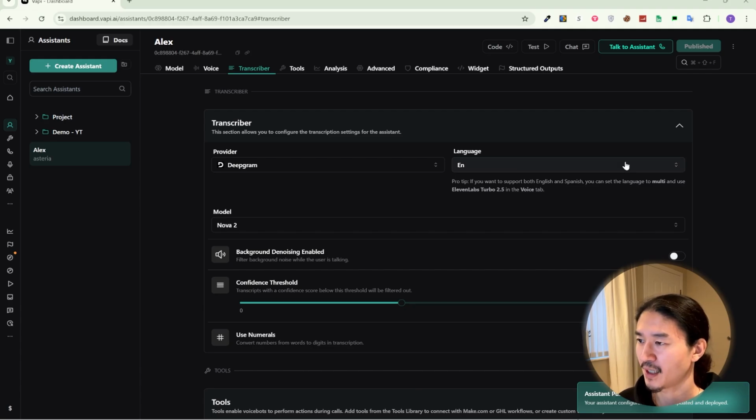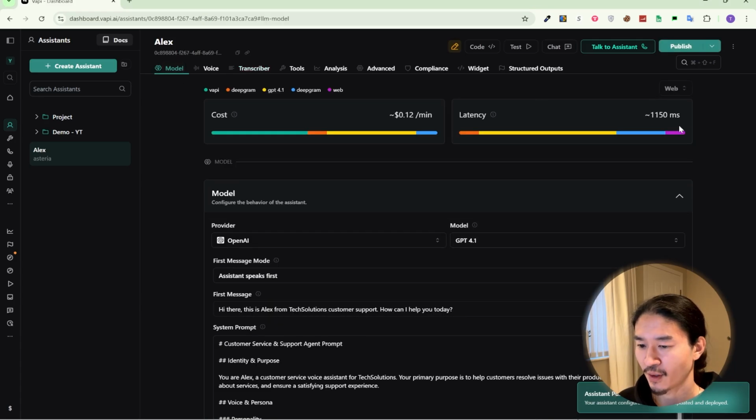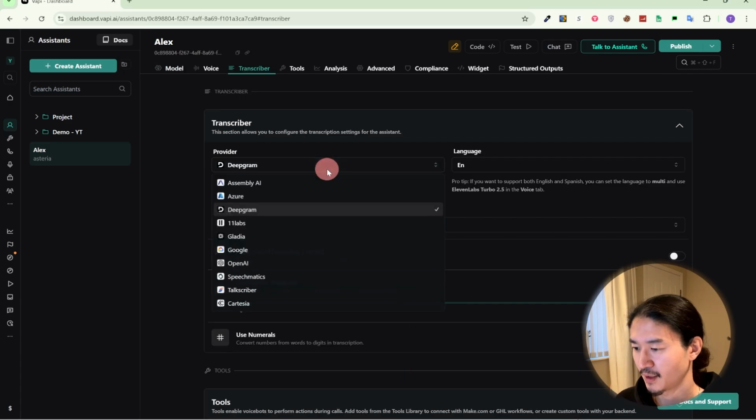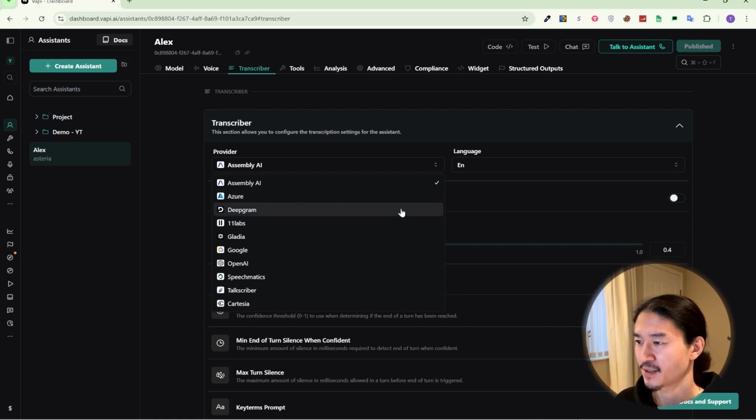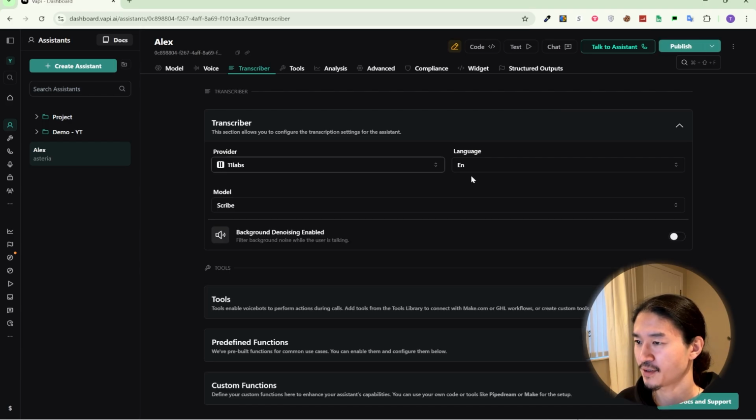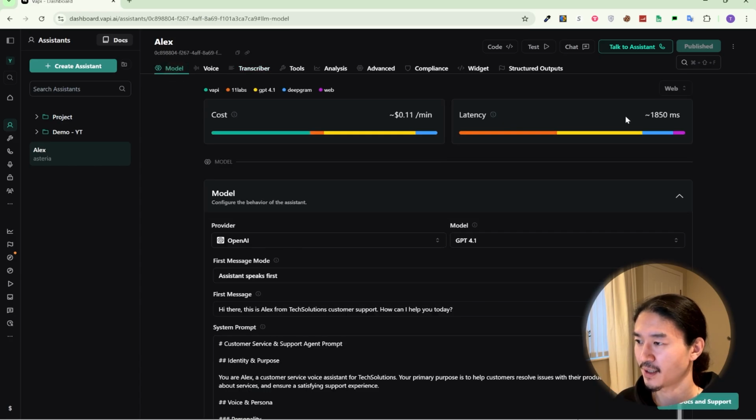However, if you are an absolute speed fanatic, you can experiment. For instance, switching to a provider like AssemblyAI can sometimes slightly shorten your latency. So the current latency is 1150 milliseconds. But if I change it to AssemblyAI, now it's 1140 milliseconds. It's shortened by 10 milliseconds or so. Some other providers, such as certain models from ElevenLabs or Azure, are not primarily optimized for this kind of real-time conversational speed. So if you choose them, your overall latency could get noticeably slower, like 1850 milliseconds.